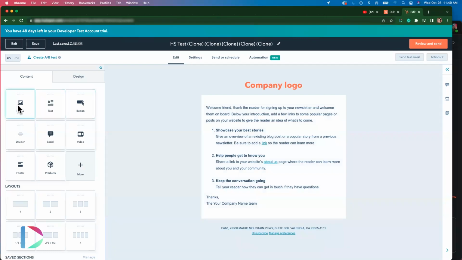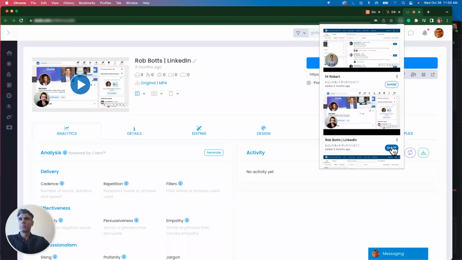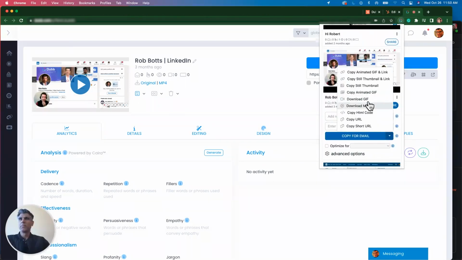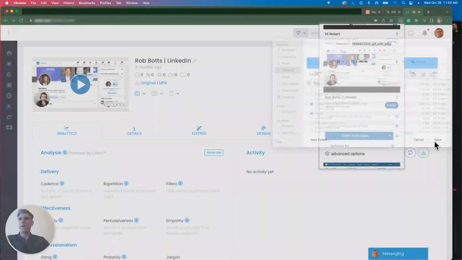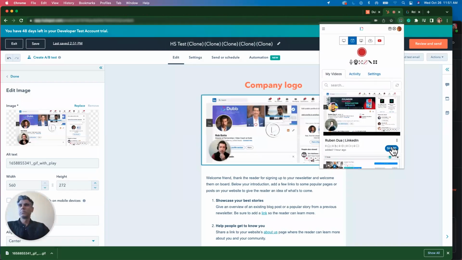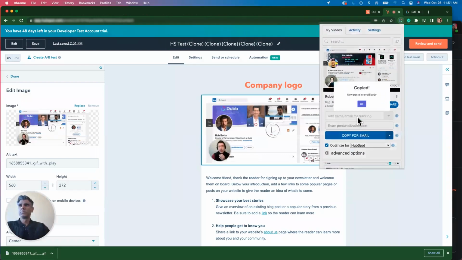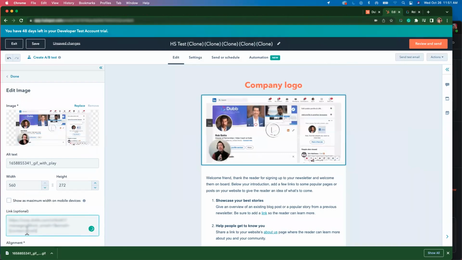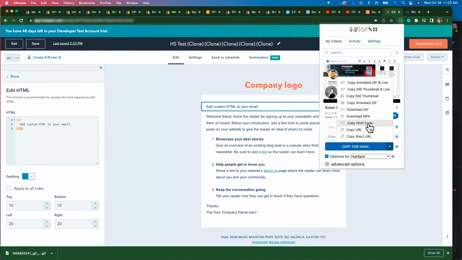As an alternative method, instead of using an HTML block, you could use an image block instead, and then you can take the image right from the extension, again hit the share option, and then download the GIF. Then you can upload the GIF to HubSpot, and then you can take the URL and hyperlink any form of content in your HubSpot email, or the first option where you're taking the HTML.